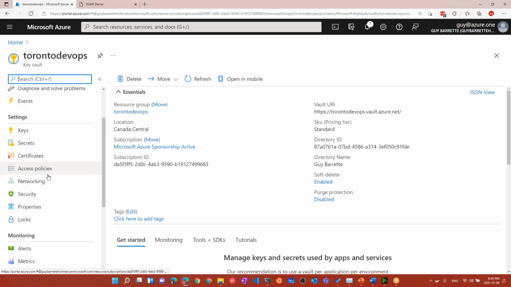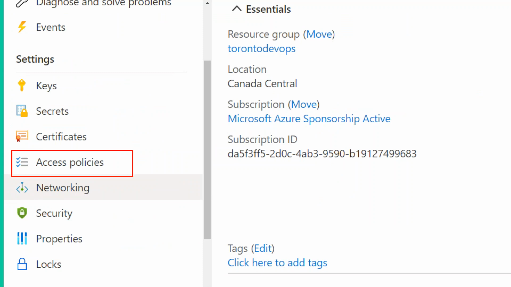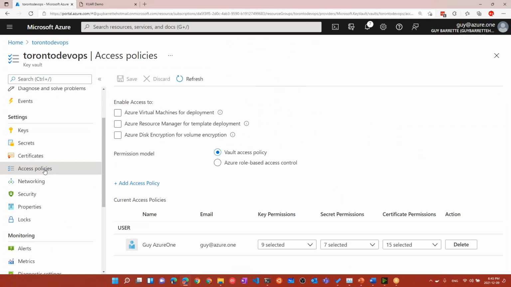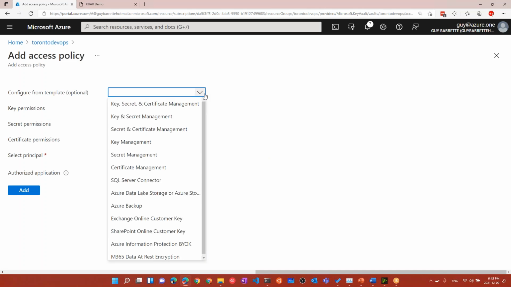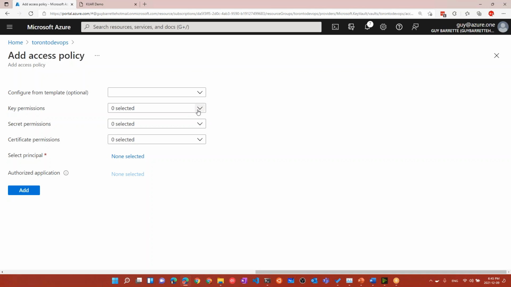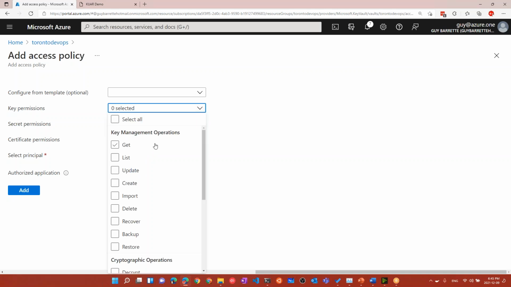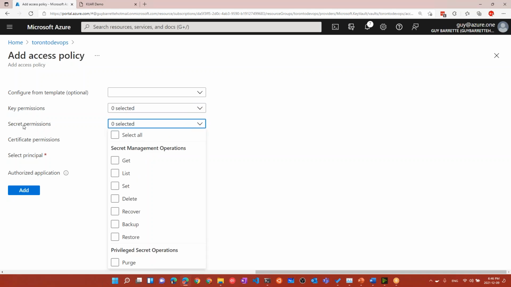There's a menu item called Access Policies right here. I'll select this. I'll add an access policy. The template will be... no, nothing here. Key permissions, yeah. Sorry, secrets. I need to set these secrets.